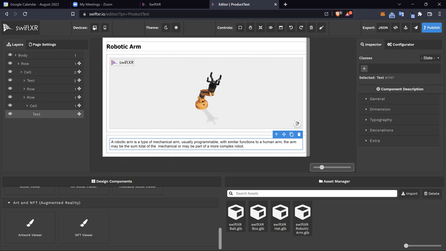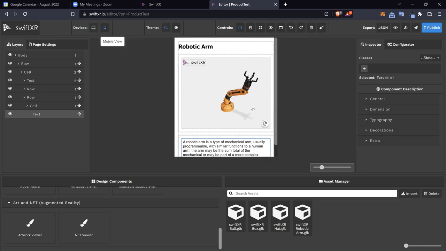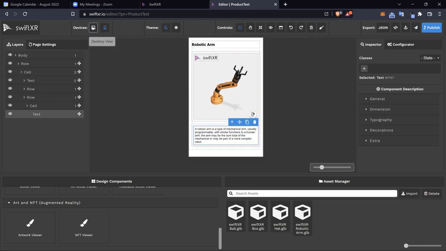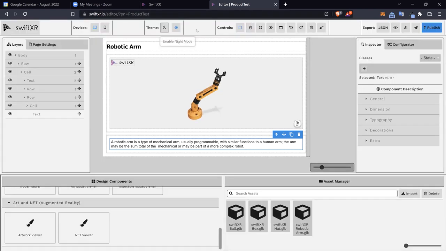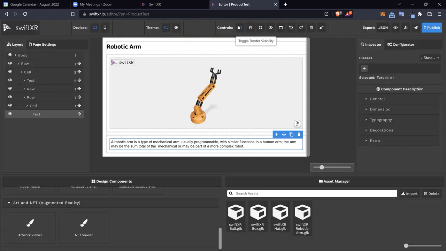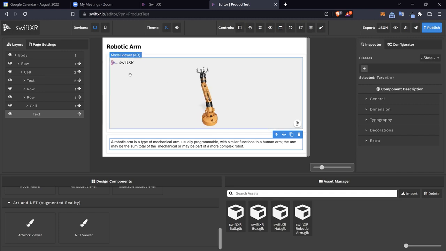We have the devices here where you can switch between desktop view and mobile view. You can see this is mobile view and you can switch to desktop view, just to see how the project will look on both mobile and desktop. Also we have the light mode and the dark mode, depending on what you prefer. And following that, we have the controls here for your workspace. The very first one is the toggle border visibility option, which removes the visibility of the borders in your workspace. And you can just toggle that back on.